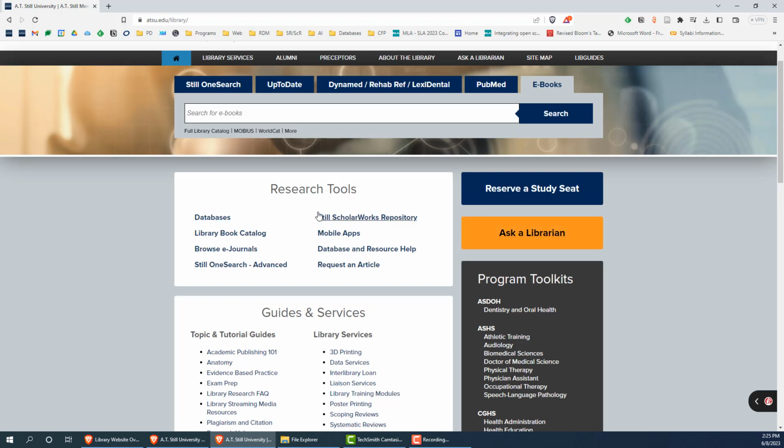The Research Tools section of the library website links some of our most well-used and most important tools. The Databases link will take you to our A to Z databases list, which lets you browse through the many databases we offer. There is also a link to search our ebook catalog if you are only interested in looking for ebooks and don't want to sort through all the results in Still OneSearch. Browse eJournals will take you to BrowZine, an app for browsing journals in our collection. You will also find a link to get to Still OneSearch's advanced search features.